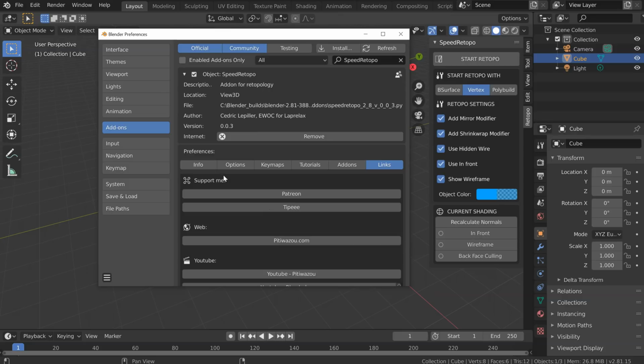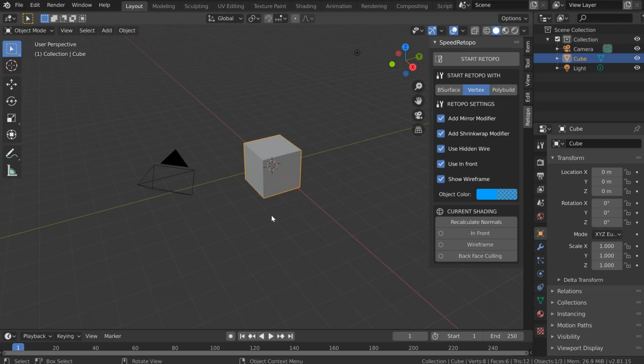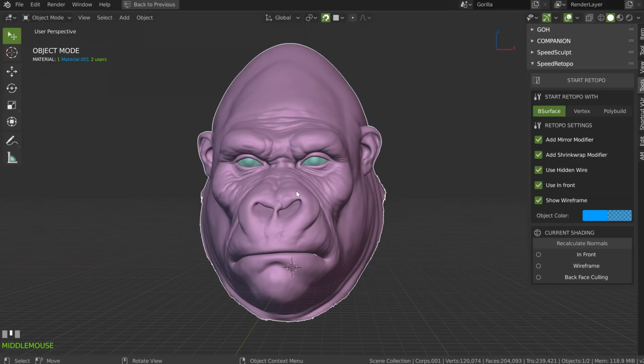So, this is just that. Now, click here, save preferences, and you can start retopology. And I will use my personal version of Blender to show you that. So, let's start the retopology.